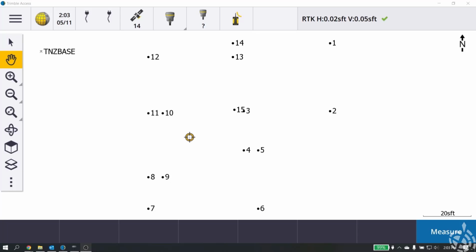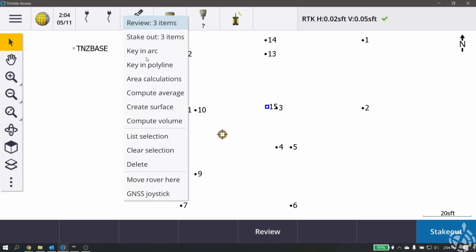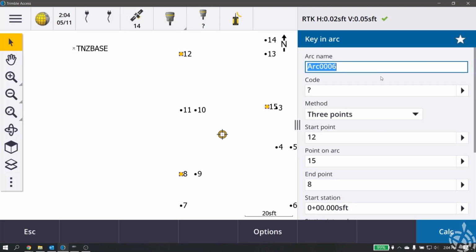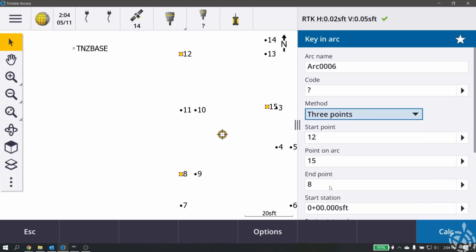So the first thing we would do here, let's say we have 3 points. We want to create an arc and stake said arc off of 3 points. Very easy process. We grab point number 12 here, then 15 and point number 8, so we have all 3 selected on the screen. It's just a simple tap and hold and key in arc, and we can give it a name if we want. We can give it a code, and you can see our method already defaults to 3 points. There are some other methods in here. We'll look at a couple of them, but everything is filled in.